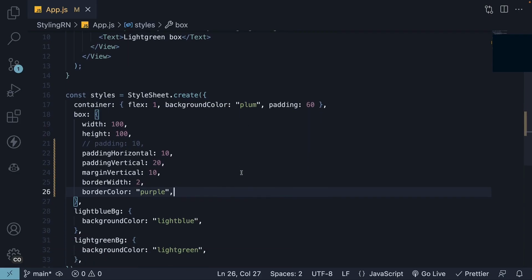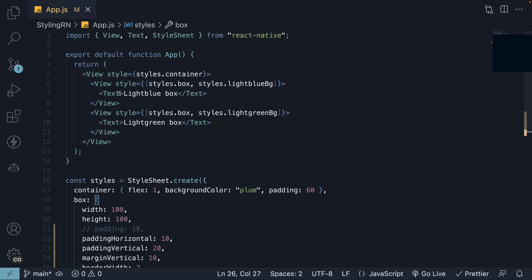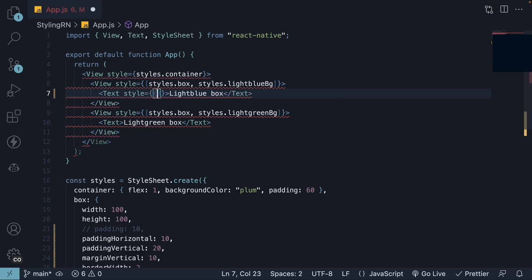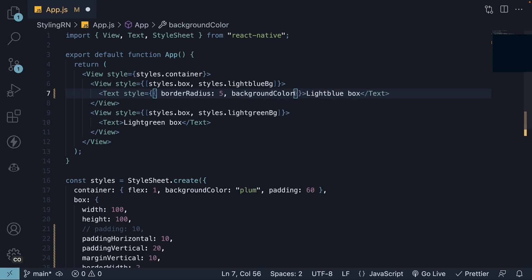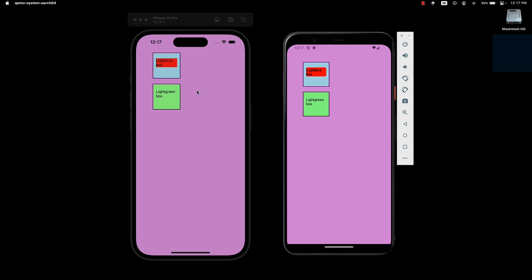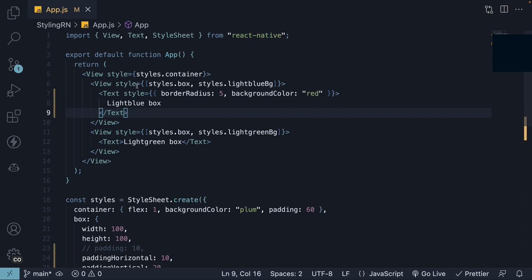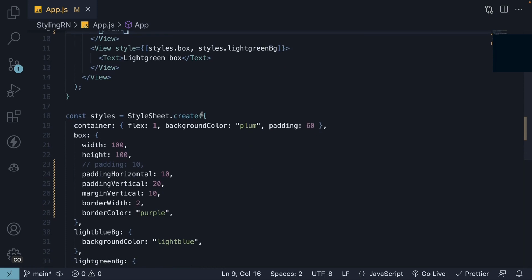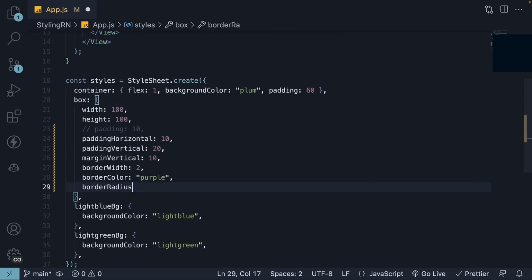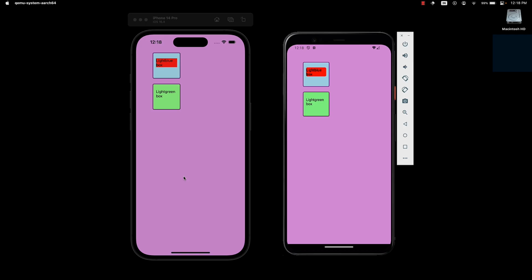Finally, I want to highlight a nuance regarding border radius in iOS versus Android. If we set a border radius on a text component, let's go with inline styles for now, border radius 5, and this needs a background color, so background color red, you will notice that it only applies to Android and not iOS. We have the curved border in Android, but not iOS. However, if we apply border radius to the view component, so border radius 5, you will observe that the boxes have rounded corners on both the platforms. This is an important distinction to keep in mind.